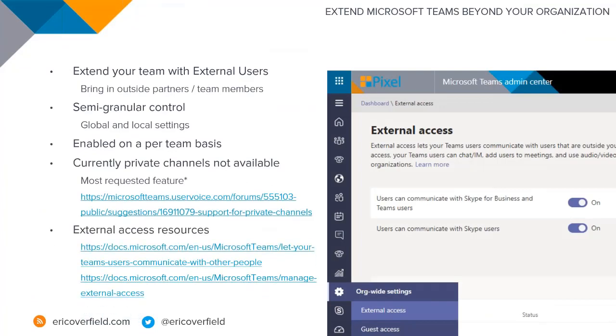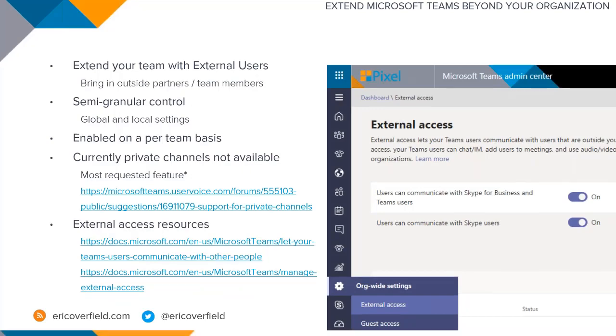Some additional things that you can do is extending Teams beyond the organization. So this is where you're working with external users. You can definitely bring them in. I find this to be just a no-brainer if you're working with outside people, as you bring them into Teams, and that way you can have all of your information all in that specific spot.